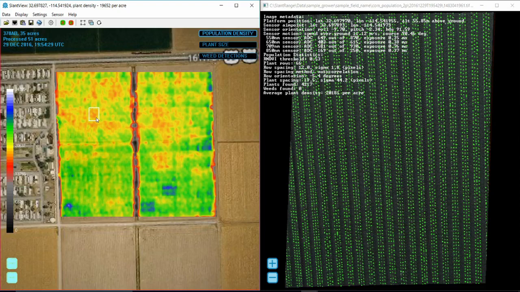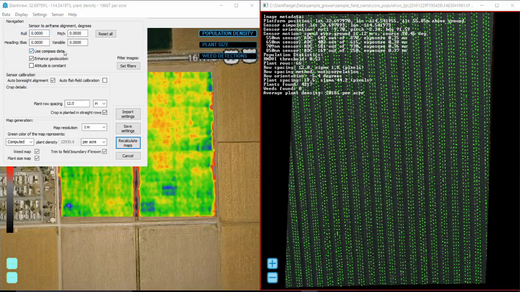I'll touch on a few of the settings you want to be aware of when running a population processing. If we go to the settings, you can see we have the same menu for bore side offsets. That's roll, pitch, heading, and variable. And again, that was aimed at our 1P sensor that did not have inertial navigation, so you shouldn't have to deal with those. But here in the sensor calibration for population processing, we're going to leave the auto bore side alignment turned on, and then the flat fielding calibration turned off.